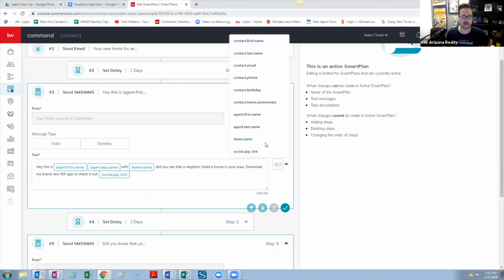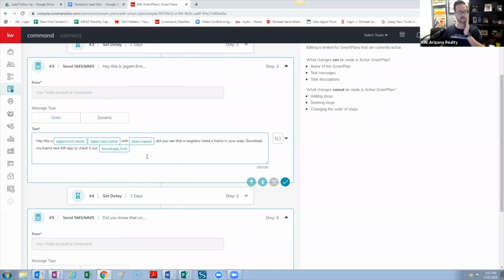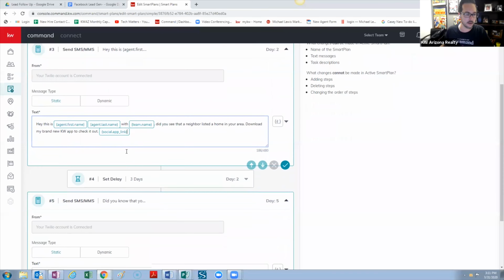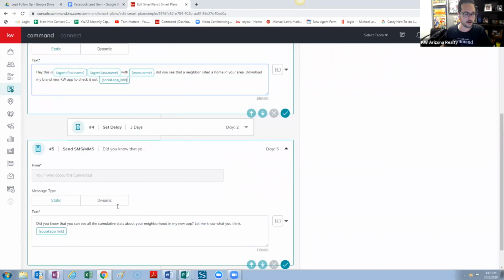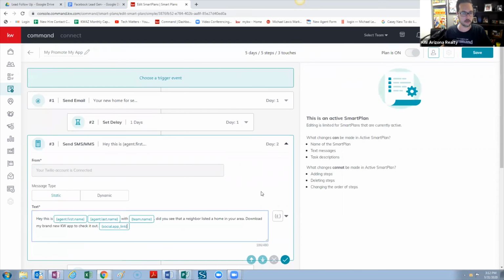Oh, that's cool. Interesting. It's one of the merge fields now, Brandon. It has the social app link as one of the merge fields. Really? Yeah, they added it. So you don't have to type in the text 8778. Now, I didn't see that in the other one. So let's save this and go see.